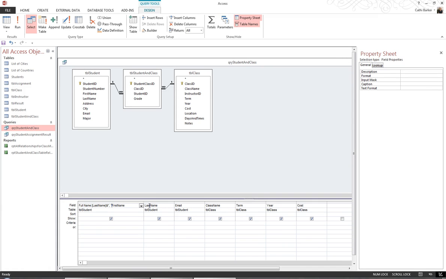Any text such as a space or a comma and a space must be enclosed within double quotes, and the ampersand means and. So I'm asking for the last name and a comma and a space and the field first name. So I must put square brackets around first name. And then I'll press enter. So I've created a calculation called last name and a comma and a space and first name.